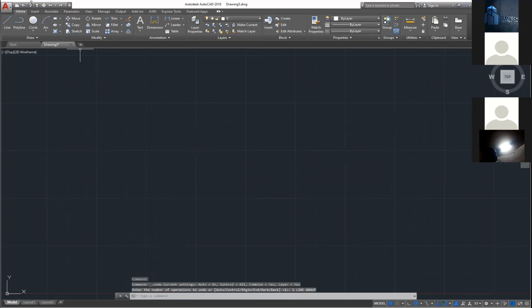Okay, so this is the quick access toolbar. It's just a set of commands which you use very often, okay? They're always populated up here.